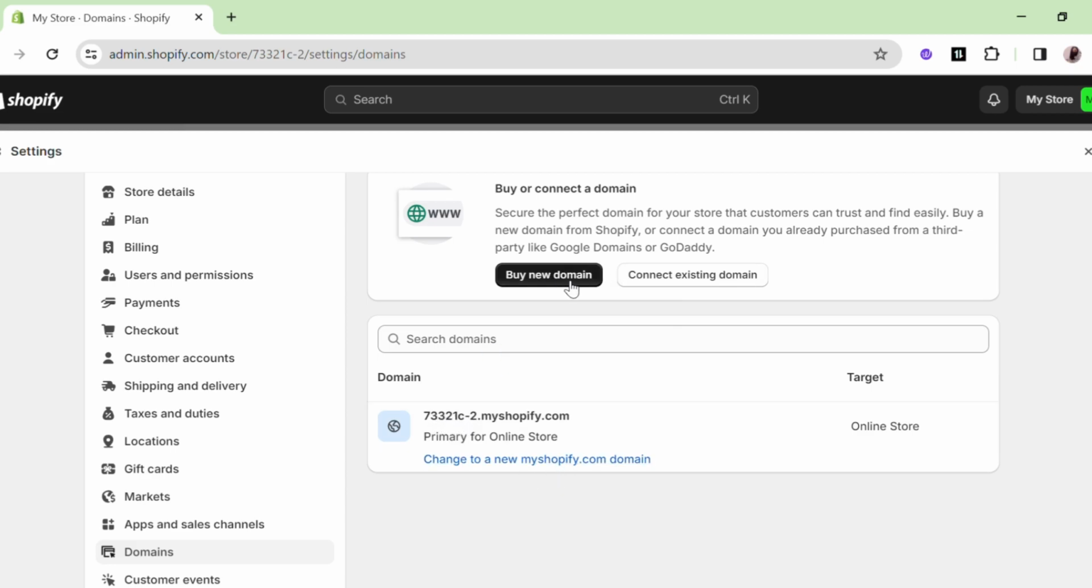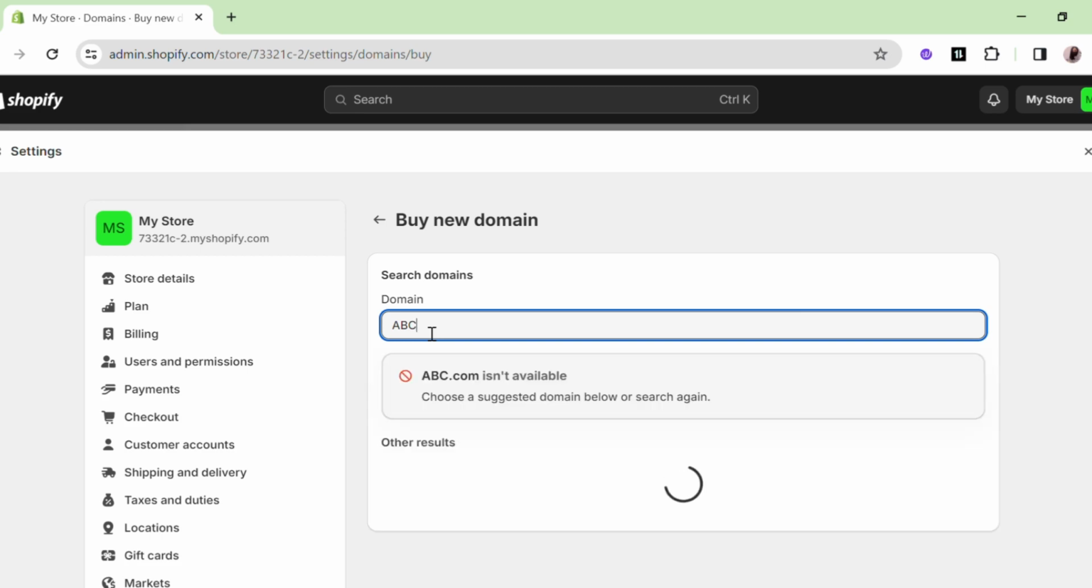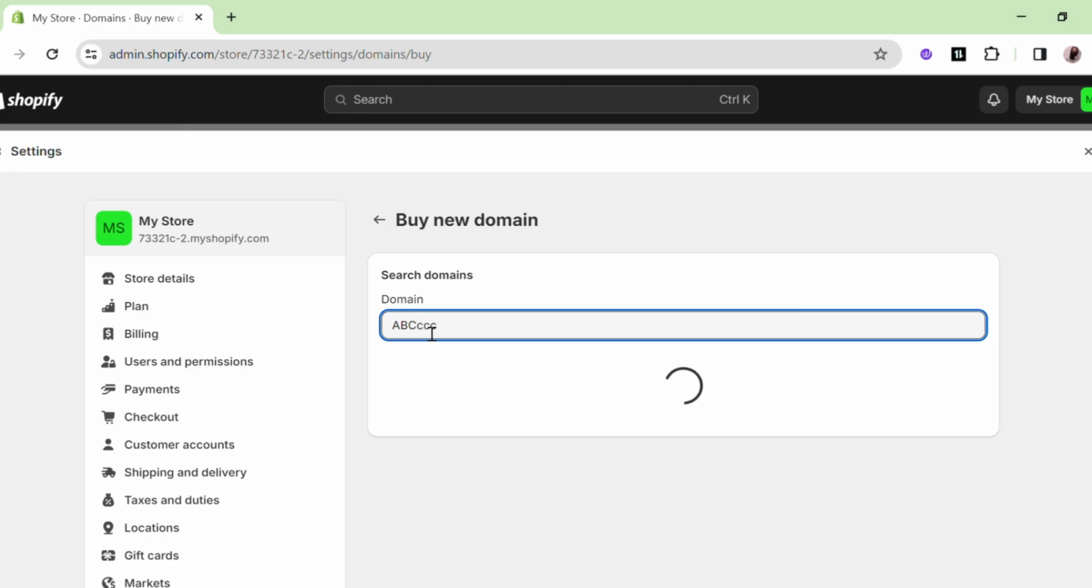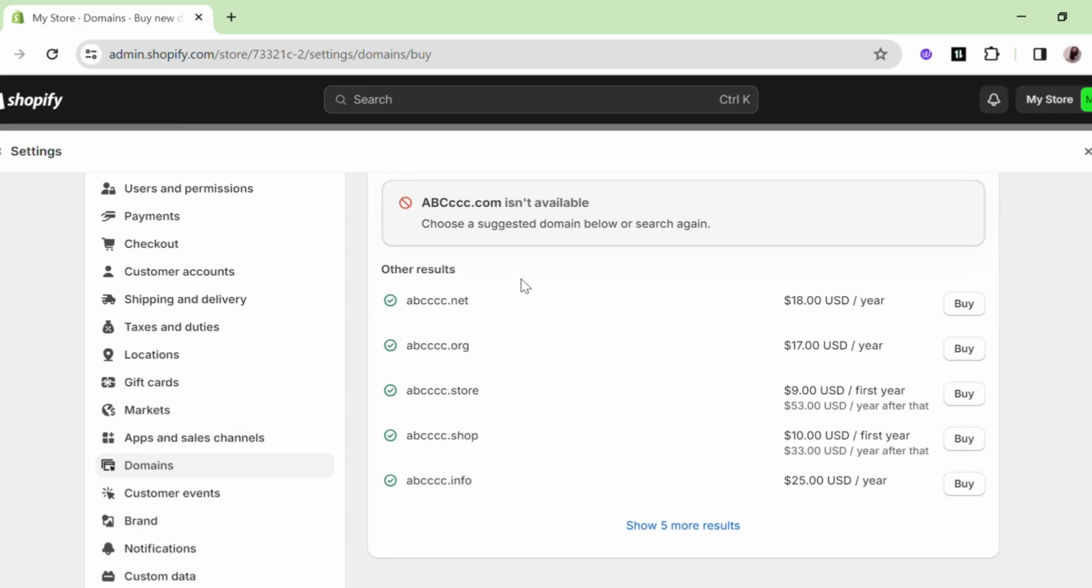First, let's see how to purchase a domain from Shopify. Click on Buy New Domain and proceed to search for your desired domain name to check its availability. Let's use a dummy domain as an example to see how the process works. From here, we buy the domain and it will automatically connect with Shopify.